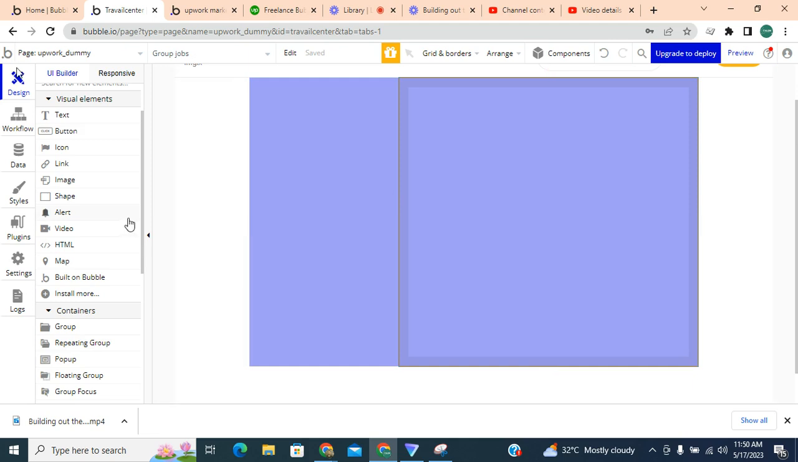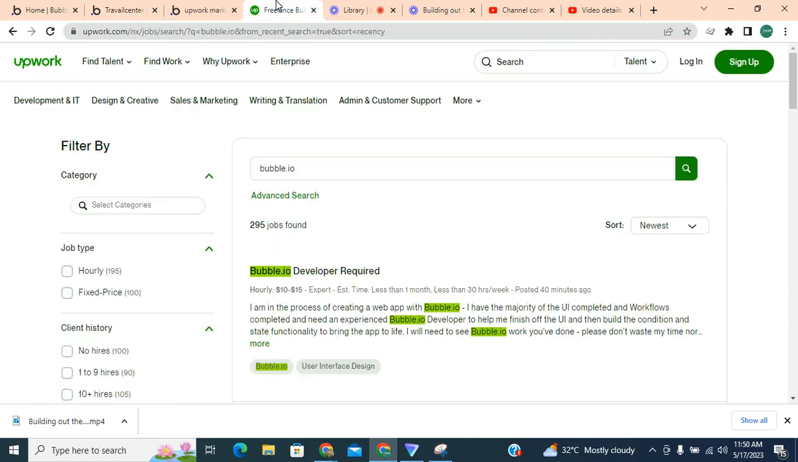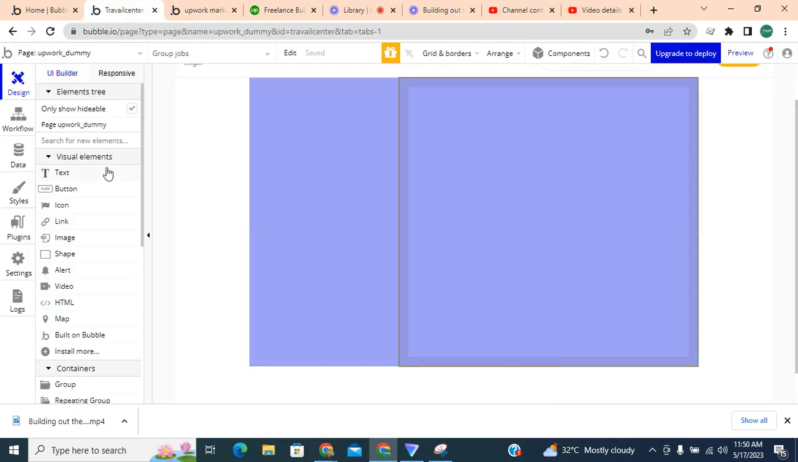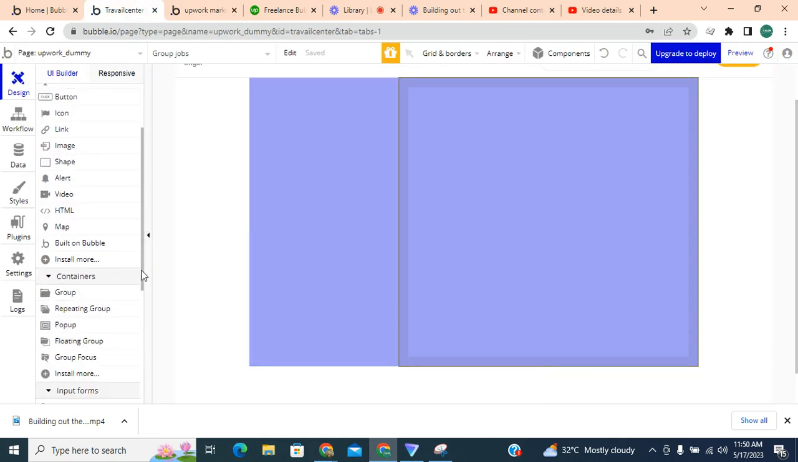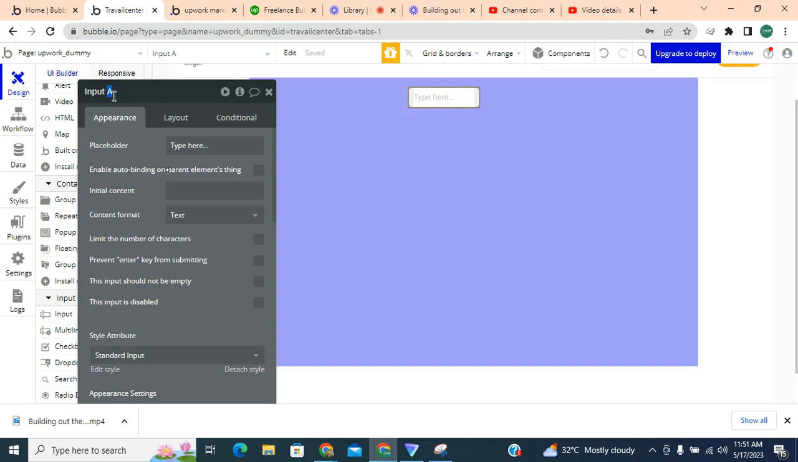All right. So next thing I'm going to do is get myself this search group, and I'm going to have this by the side. This is an icon, which when you click on it, causes me to press enter. So this is going to be an input, and of course an icon. So I'm going to look for an input element. I'm going to put this here, and I'm going to call this input search jobs.